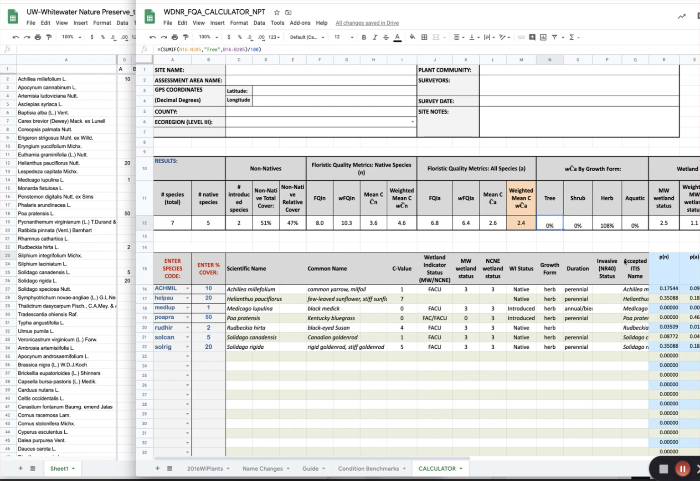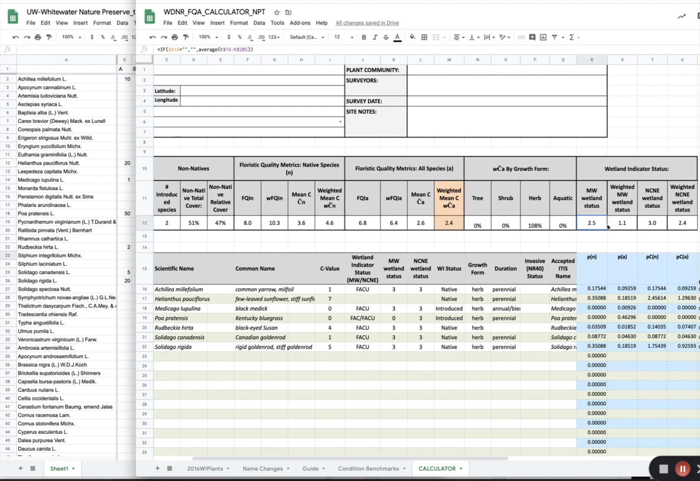We were out on a prairie, so no trees, no shrubs, and no aquatics. This was the top of the ridge, and all of our plants, or 108% of the coverage, was herbaceous plants. And just over here, this is a feature I've added. I think it'll be useful for our class anyway, to take these wetland indicator values and turn them into numbers. So again, we can do a simple mean, which is what this is here.